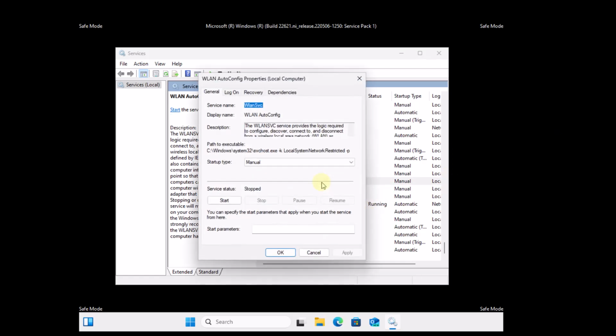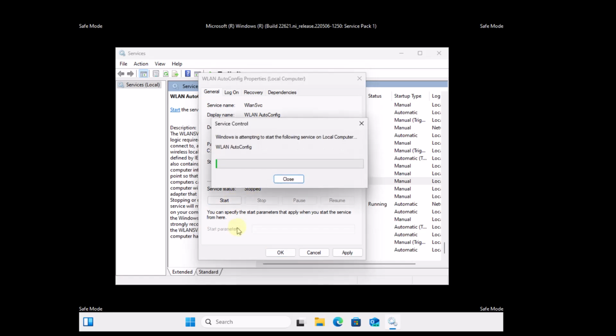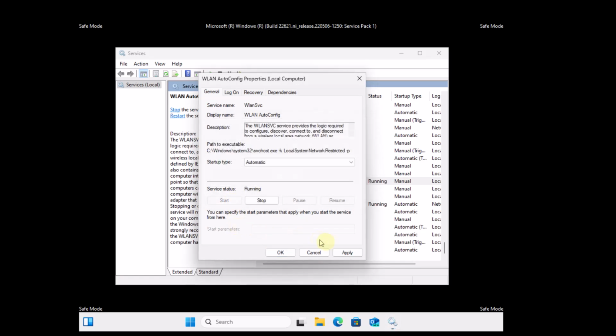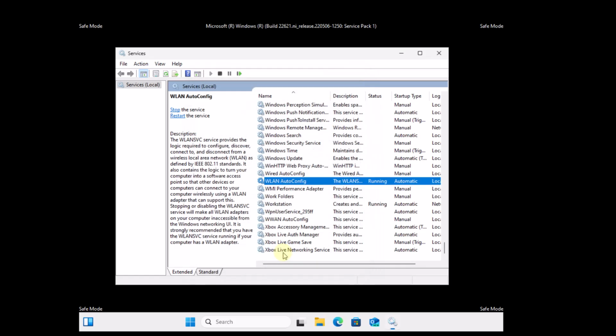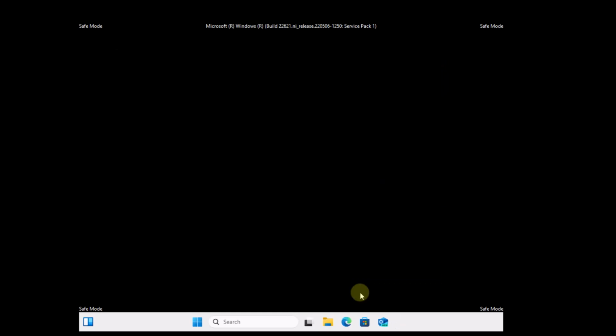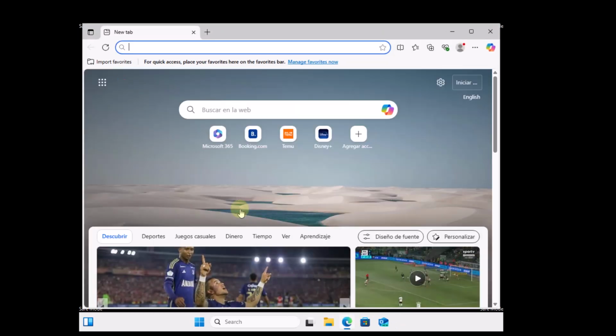In the field Startup Type, select the automatic value. Click on Start to start the service, and then you can apply the changes. Check that you fixed the problem by accessing a website.